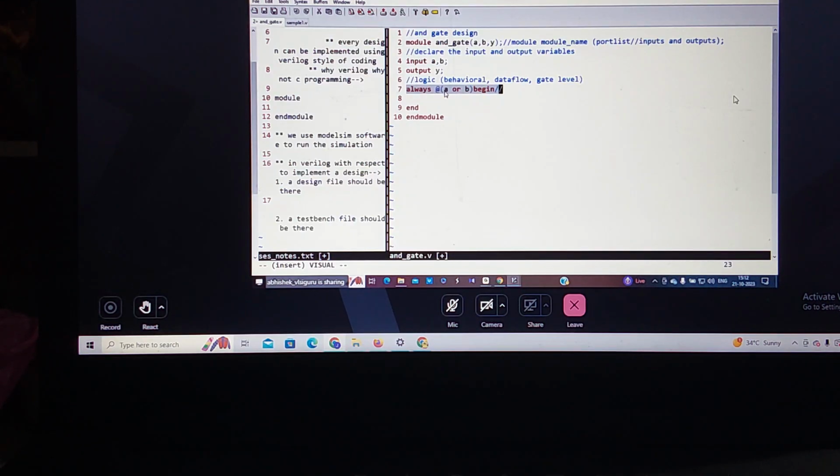And it will check what is the value. A is 0, B is 1. Means A and B values were changed. I have some new value, that is A as 0, B as 1. Then whatever is written inside this always block, those lines get executed. Are you getting my point? Inside that, what can I write?